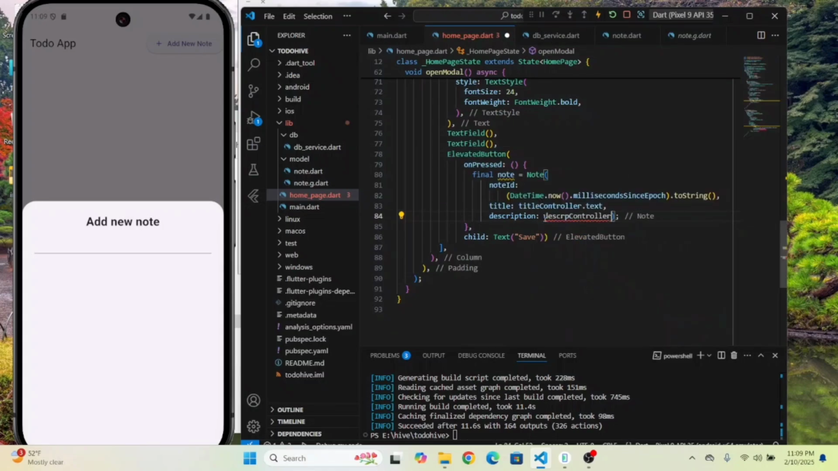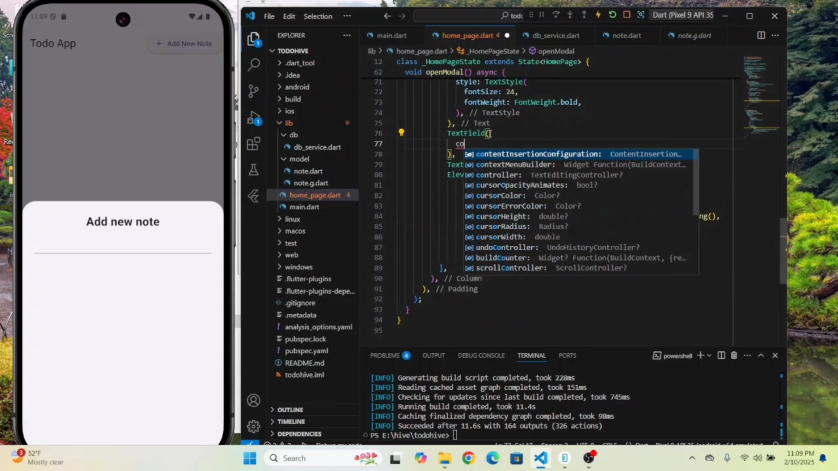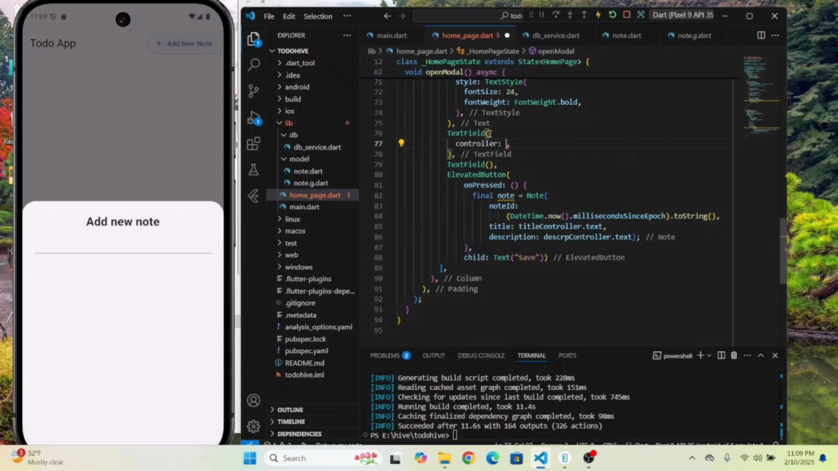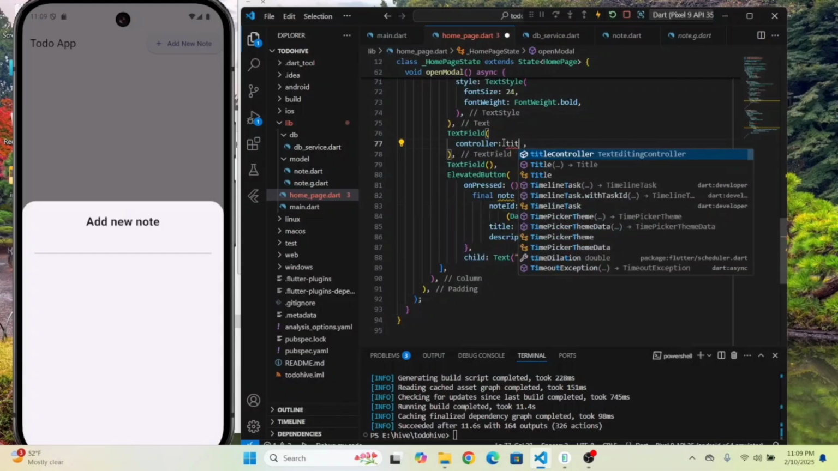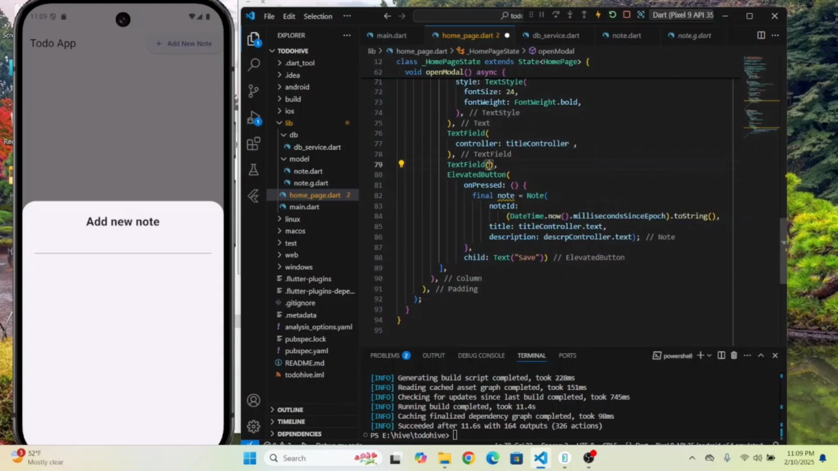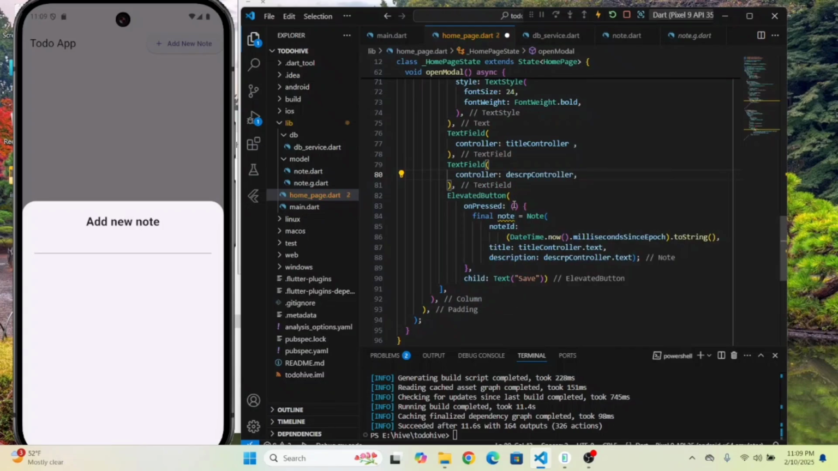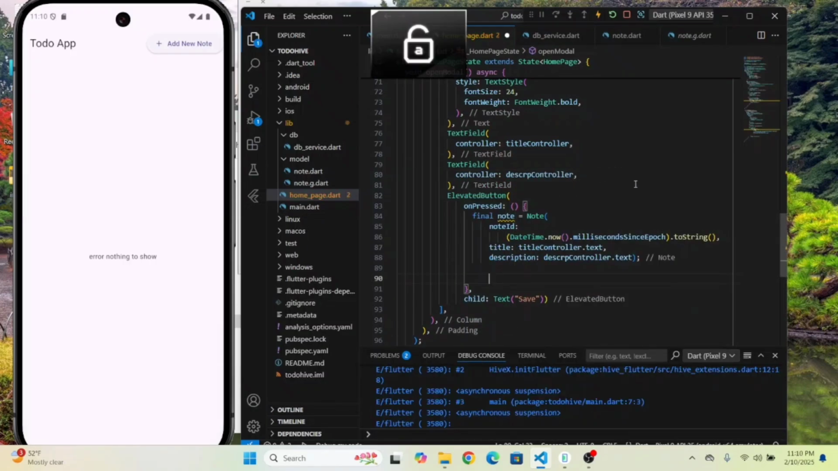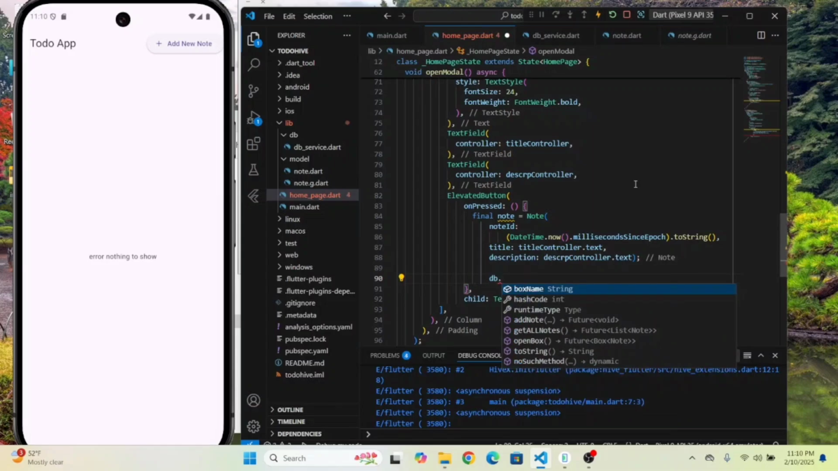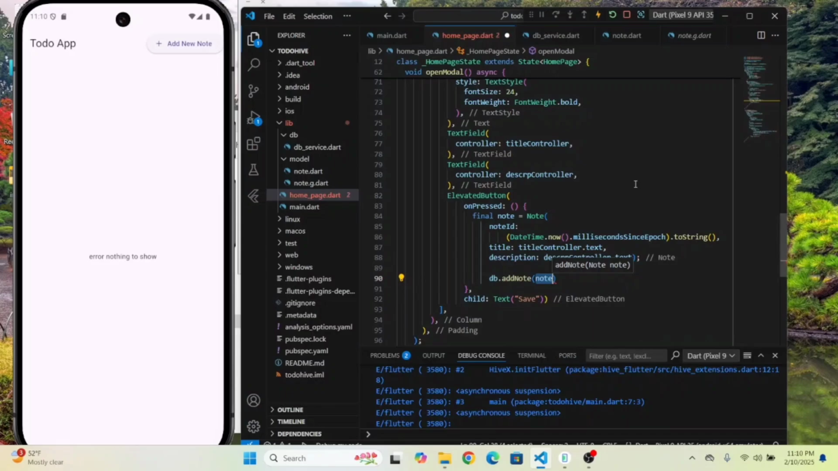Over here, let's say description text, and also give the controller here to the text field. This one title controller, and for this one description controller. Now let's type this db. This will give us this create, add node, and put this list over here.